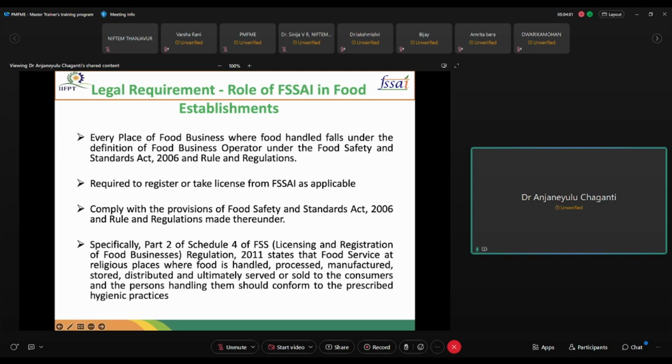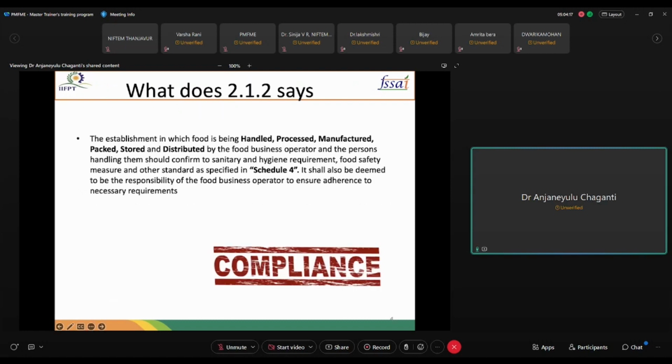We should very clearly understand whenever designing this that there are regulatory requirements. FSSAI has given some requirements, specifically Part 2 of Schedule 4, which is very much implementable in all food aspects. These requirements clearly say the establishment in which food is handled, processed, manufactured, packed, stored, or distributed by the food business operator, and the person handling them, should conform to the sanitary and hygiene requirements of food safety measures and other standards specified in Schedule 4. This is compliance, so you have to compulsorily follow it.